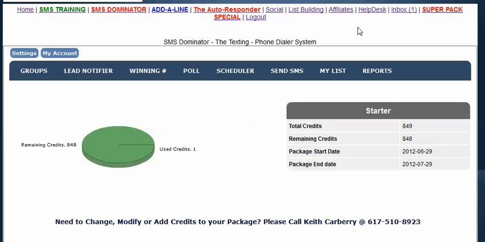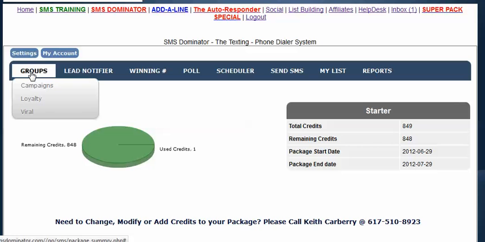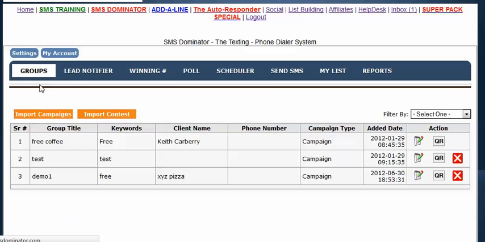The first time you log in, it's going to look like this, and you're going to have a certain amount of credits on the right-hand side. We're going to go over to the left-hand side, where it says groups. There are 3 different groups that you should see: campaigns, loyalty, and viral. We're going to talk about these 2 new groups at a later date. But let's just go into campaigns right now to get you up and running. As you can see here, I've already created a couple of campaigns.